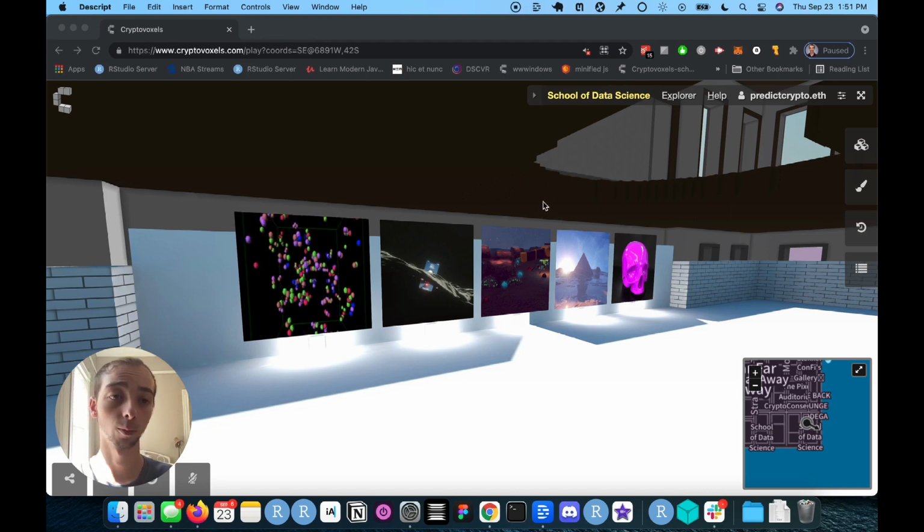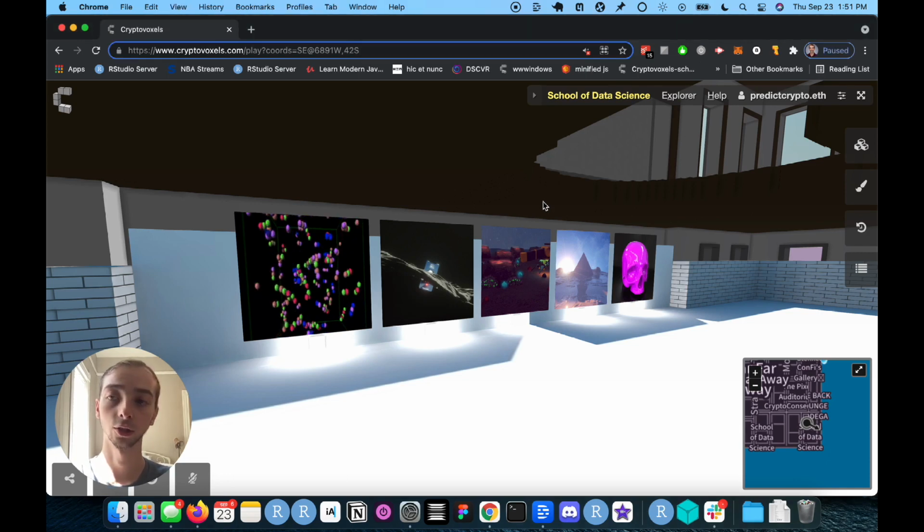So the first thing that we're going to do is create a very simple button where the user can click it and it will just show a message every time it's clicked. So another thing I should actually mention is this demo is in Cryptovoxels, but you could do all these same things that I'm showing you in Decentraland, and I'm sure other metaverses as well.